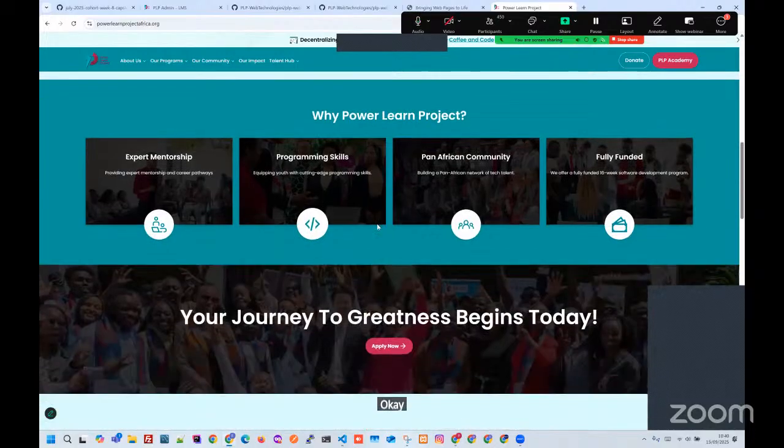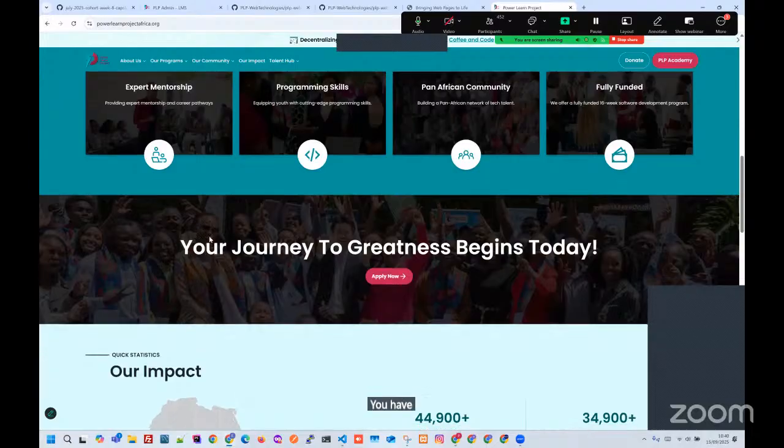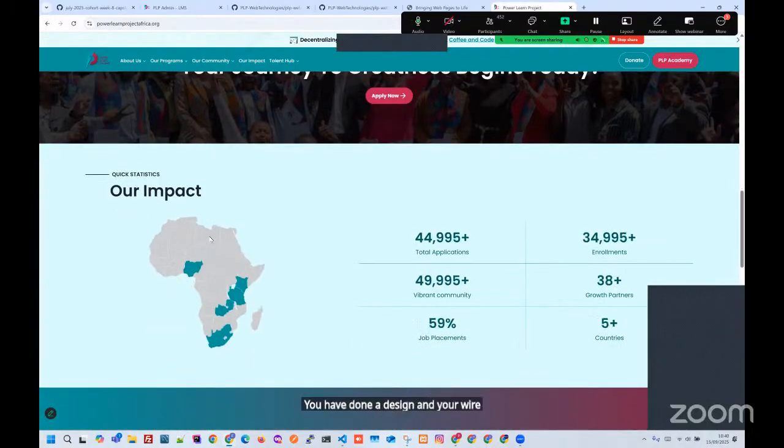Okay, so you have decided what you're going to develop. You have done a design and your wireframes. You have done your visuals. You've selected your font, your colors. You have your content. Next is your technologies and your tools.